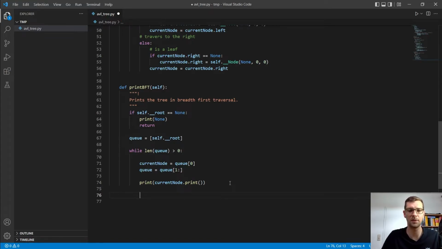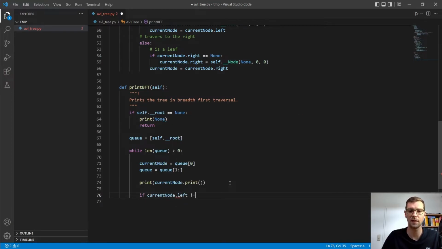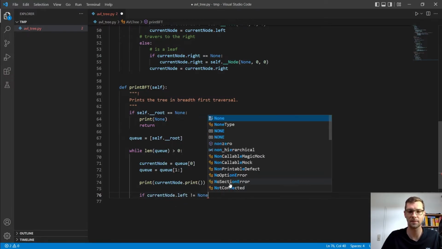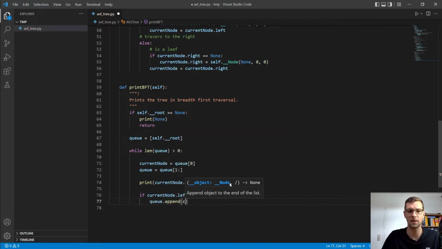And what else do I want to do? Now I want to insert the children of the node. So I say if there are not none, then it is fine. If current node dot left is not none, then I say queue dot append current node dot left.